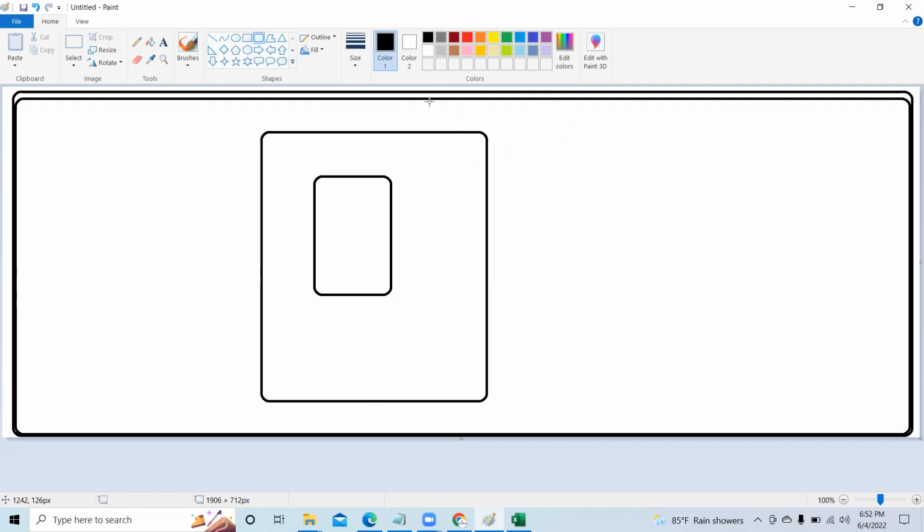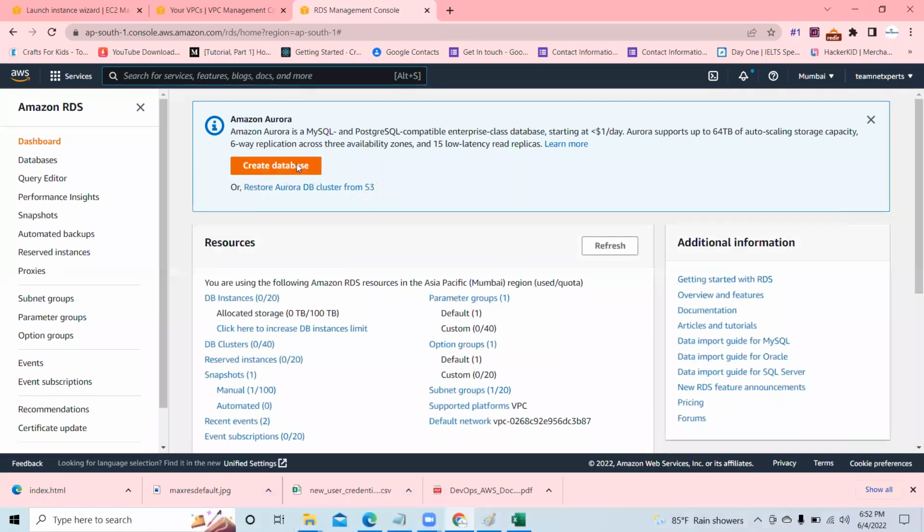Right. This is the database instance. Here, we are going to host our database. Database VM or DB computer, or DB instance. Right? Let me create the database. Create database.